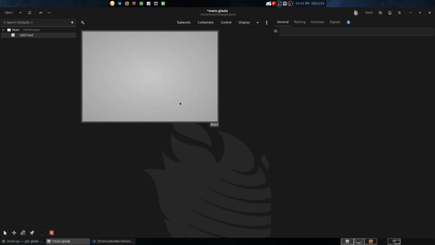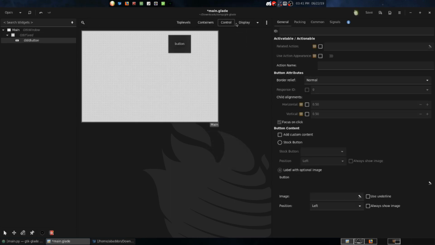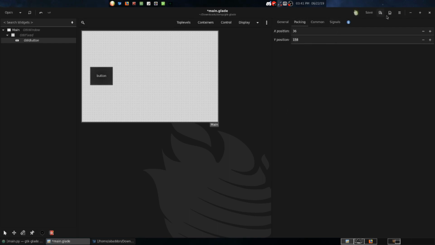I used GTK fixed too, because it was just easier to figure out. But basically, you can use GTK fixed, but I really say don't do that. You could go through and add a button, and then move that button around accordingly. To do that, you can just go to the bottom left here and click on this little move button icon, and now you can drag the button around to position it accordingly. Or you can go to packing, and you can set its X and Y positioning that way. So I could set X position 15 here, and then Y position 15, and that will position the button accordingly.